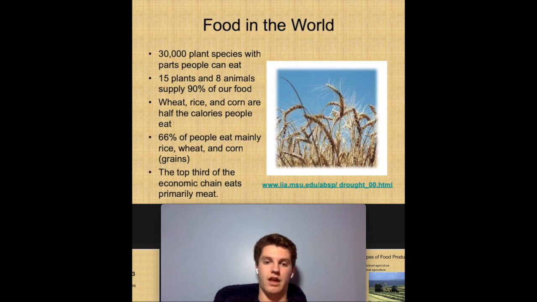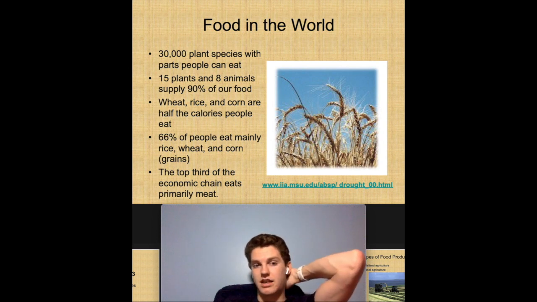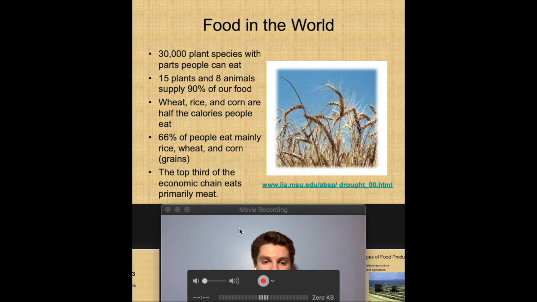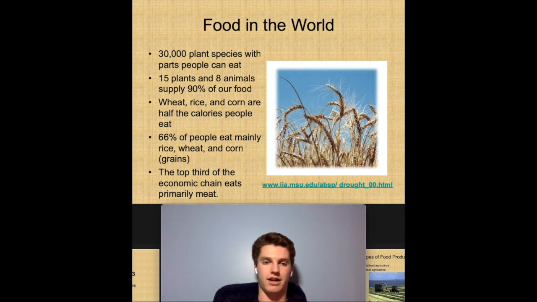Food in the world. Here's some statistics. This textbook is actually a bit old, so these might not be exactly accurate today. But this is what's in the book, and this is what's on the test. So here we go. There's 30,000 different plant species that people can eat and are actually edible. Not going to kill us or anything. 15 of those plants and 8 different animals actually supply 90% of the food that everybody eats.